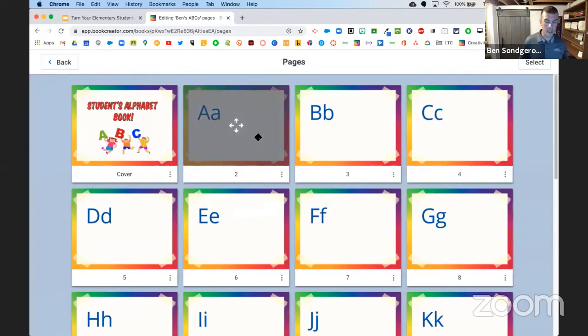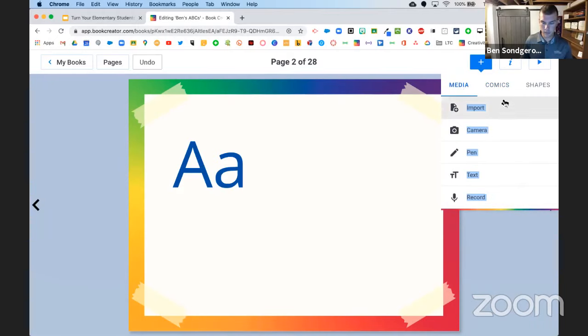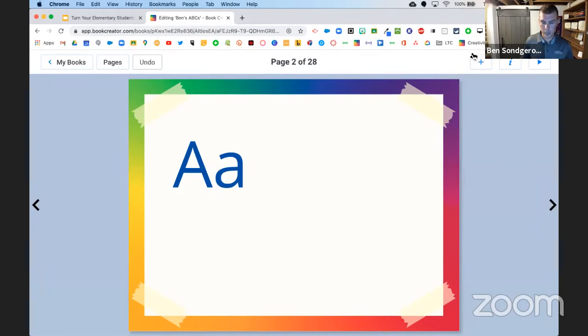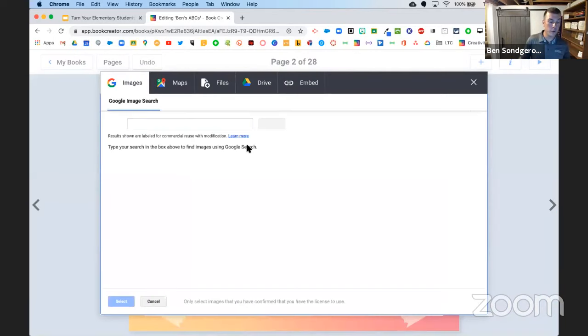And let's go ahead and talk about some of the things that we can do. So in this book, what I want my kids to do is find something with the letter A. So I maybe want them to do an image search in this case. So we can go to the plus sign, go to media, and then they're going to choose import. Okay, so what they're going to do from import is they're going to be able to do a Google image search. Okay, so they can type in the letter A if they wanted to. They can type in if they know an animal that begins with A, they can bring that in. So we can look for an alligator.